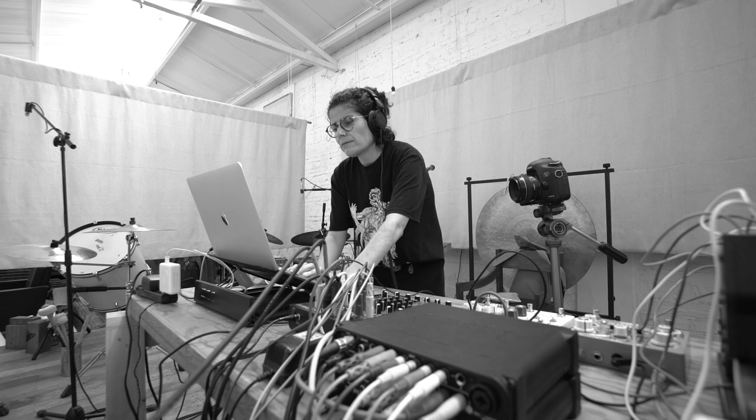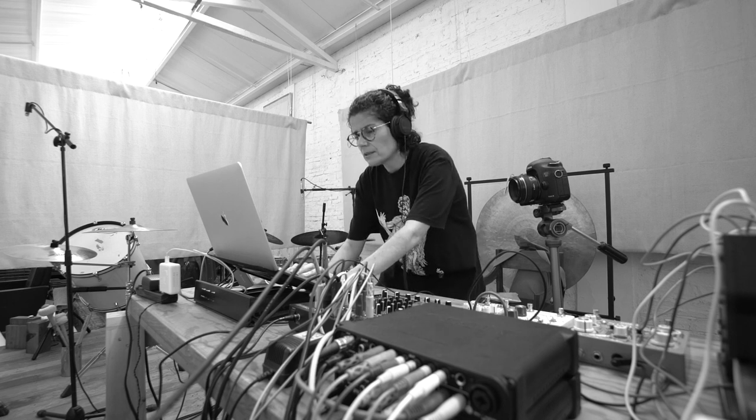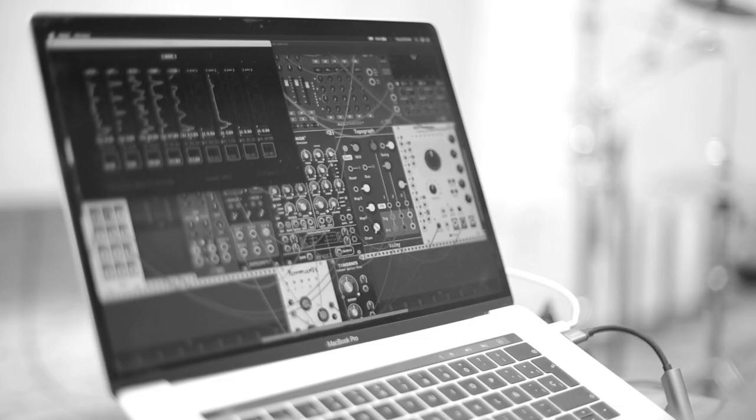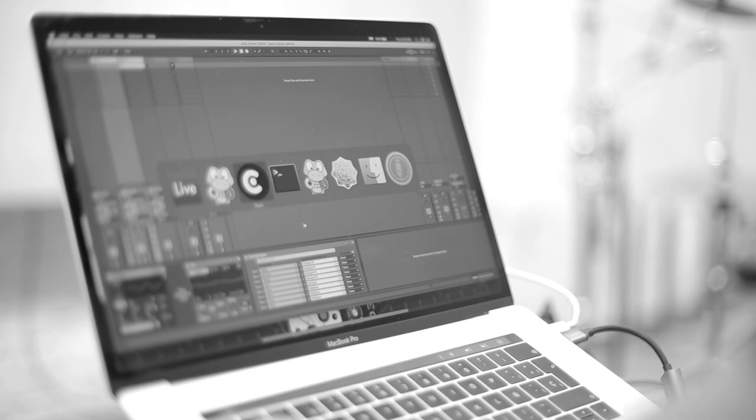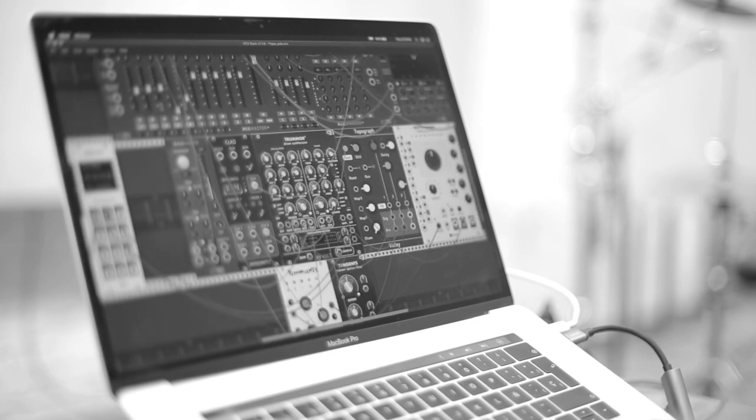So what we have here is a very simple patch in VCV Rack. We wanted to keep it very simple so we can actually see some changes within the length of the video. And the line of the incoming data is from the main software into Ableton via OSC, and then from Ableton to VCV Rack via MIDI. We wanted to keep it really constrained.